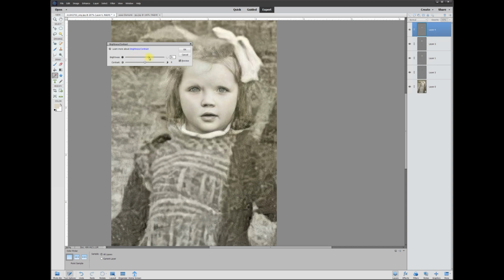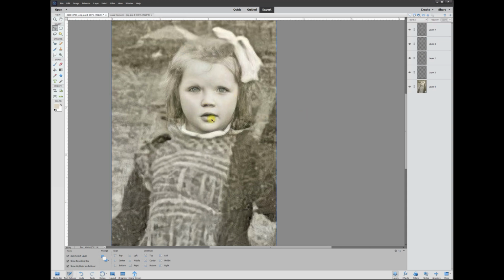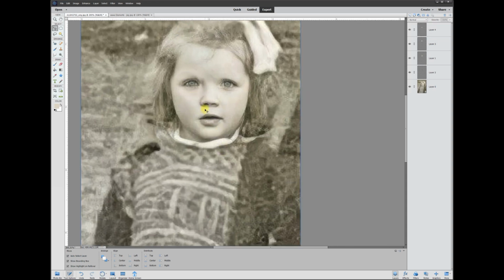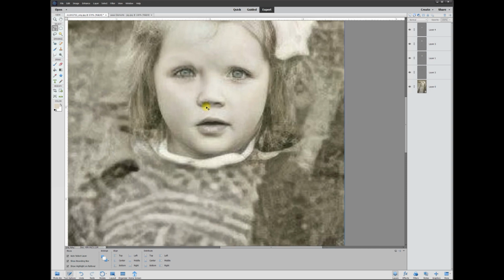And let's try to match it, which is going to be plus 25% of the original. Here's before, after, before, after. And we like that. So that's pretty much it. All we want to do maybe is clean up around the nose just a tiny bit.